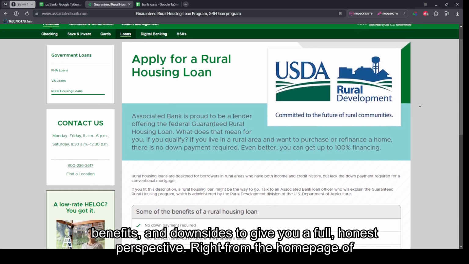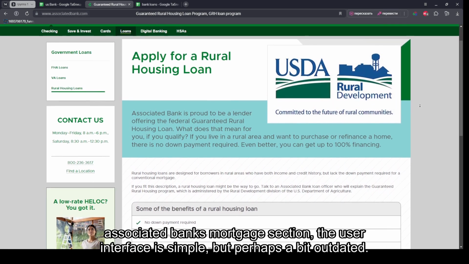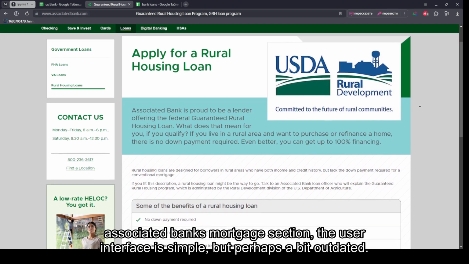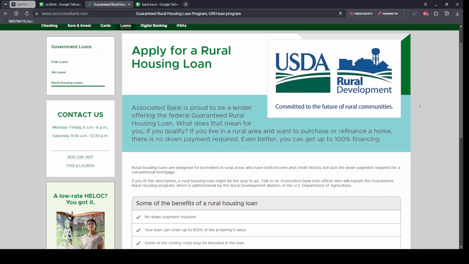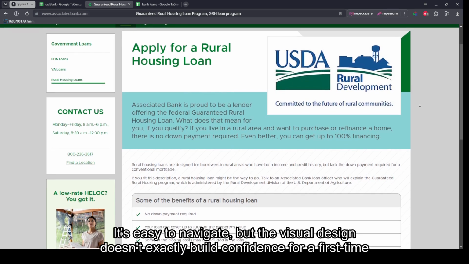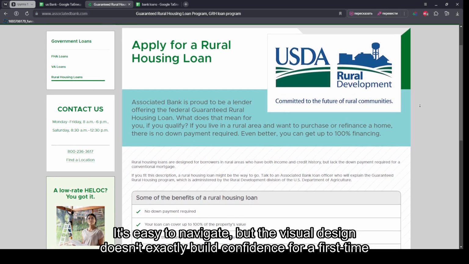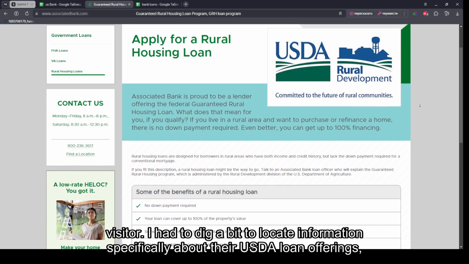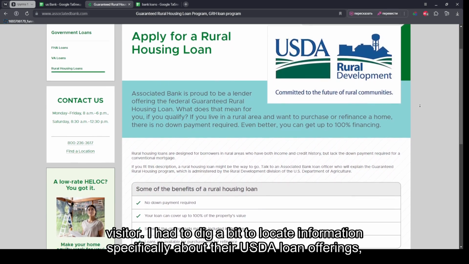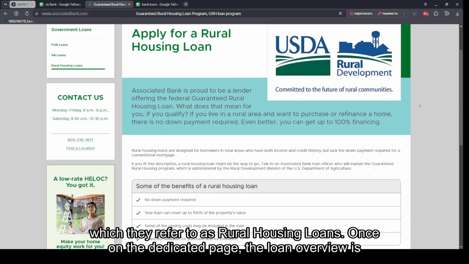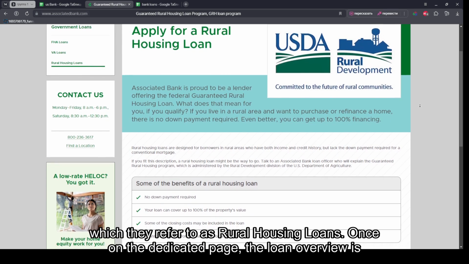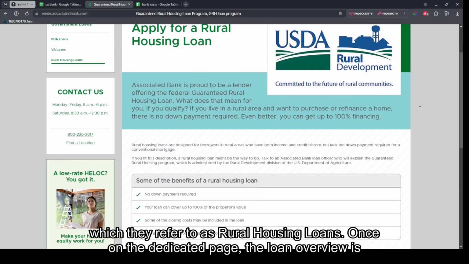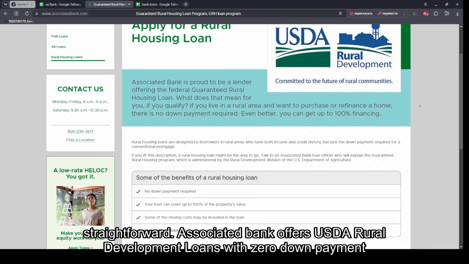Right from the homepage of Associated Bank's mortgage section, the user interface is simple, but perhaps a bit outdated. It's easy to navigate, but the visual design doesn't exactly build confidence for a first-time visitor. I had to dig a bit to locate information specifically about their USDA loan offerings, which they refer to as rural housing loans. Once on the dedicated page, the loan overview is straightforward.